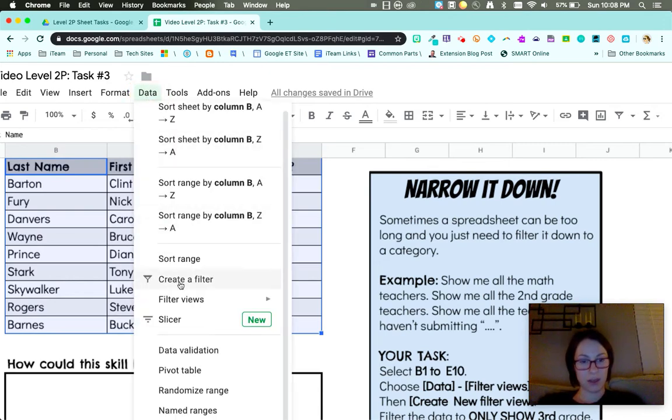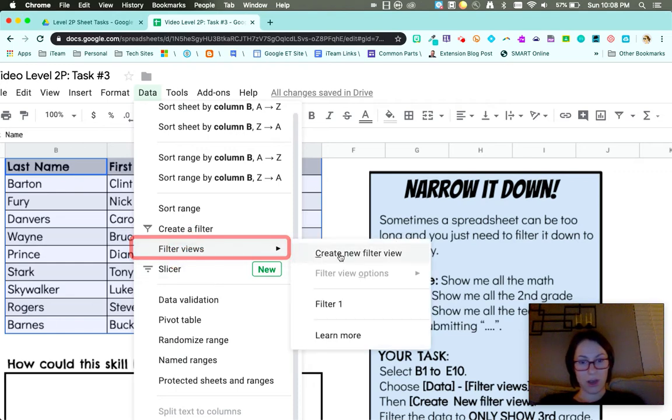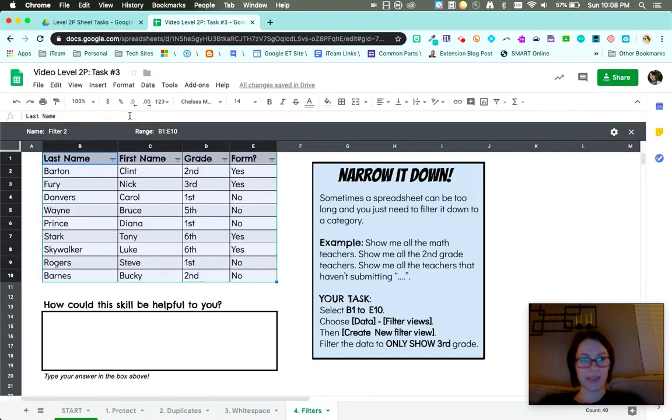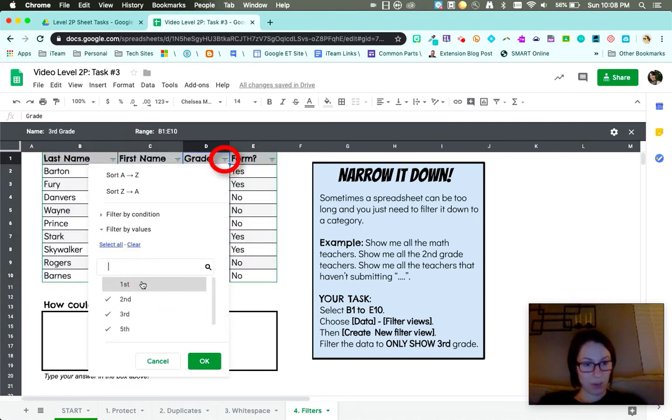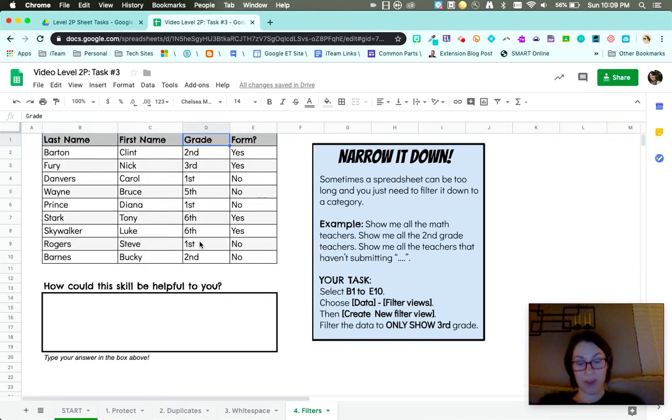So we're going to hit data, create a filter. Oh, there it is, filter views, create a new filter. And it'll say saving. So you can actually name this filter. So let's name this third grade to help me remember. And this is where I'm going to hit write this, and I don't want first grade, second grade, or sixth grade. And I'm going to hit OK. Okay, looks like I only have one third grade teacher on this campus, and he did fill out the form. All done. If you hit close, you'll see your table goes right back the way it was.